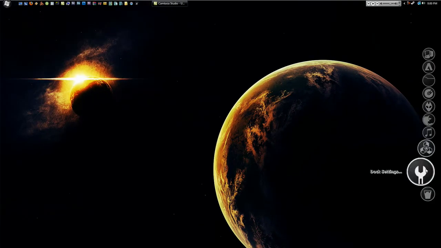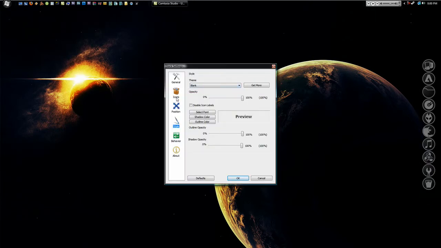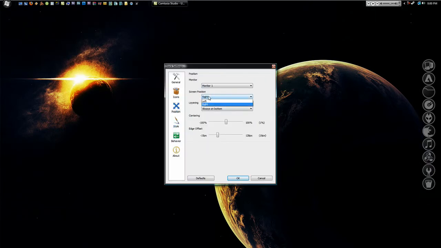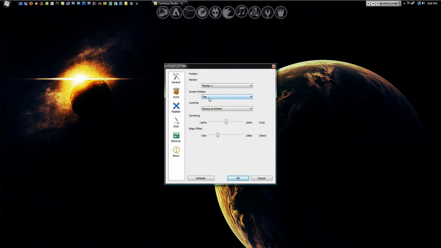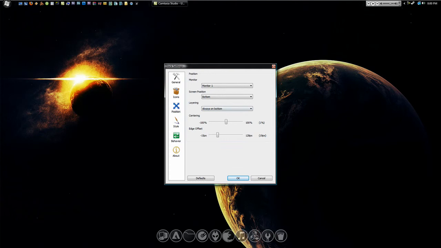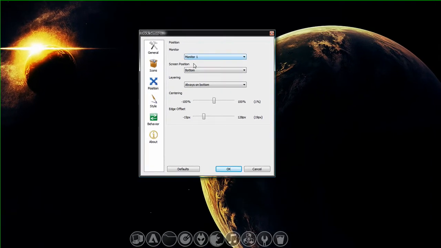There's a button on it or an icon called Dock settings. If you click on that, you can move to the position and you can put it at the left, bottom, or top, or anywhere you want. For now, we'll just leave it on the bottom. I'm using multi monitors right now, and you can also put it on monitor one, monitor two if you have that.